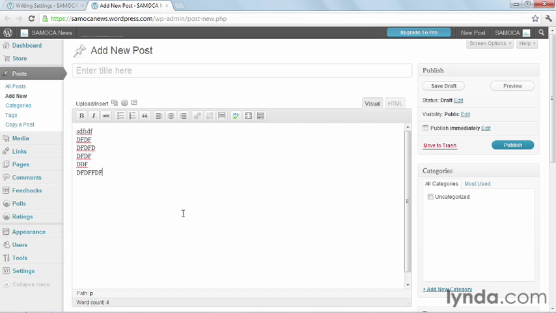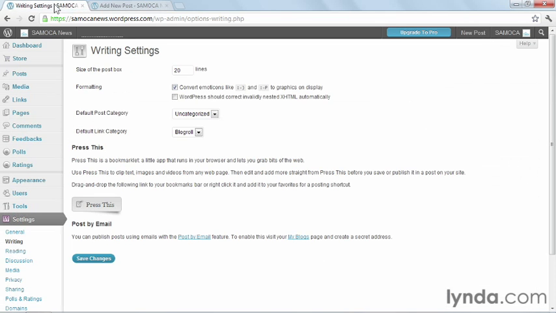So if the 20 lines is too small, I can go here under Writing Settings and change that to something else. You can also change the formatting, so it changes the emoticons to actual graphics and fixes broken HTML. And you can set the default post category to something other than uncategorized if you want to.